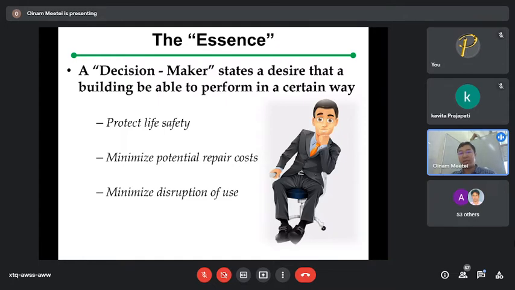But what safety are we considering? In the limit state design we have material safety factors: 1.5 for the concrete, 1.15 for the steel. So what type of safety is considered? Is it safety for the structure or safety for the life? That's questionable. But in performance based design it is clearly mentioned that it is safety for life. And meanwhile it has to consider the minimal potential repair cost.